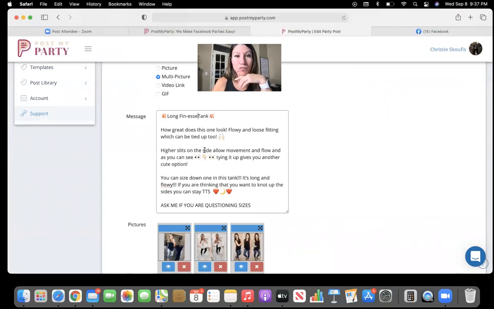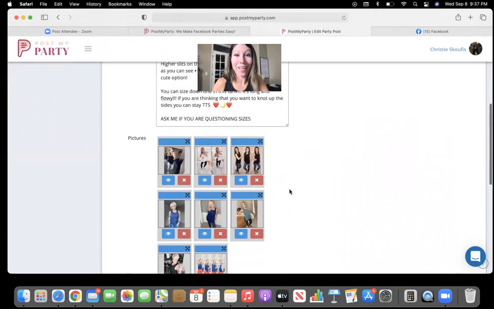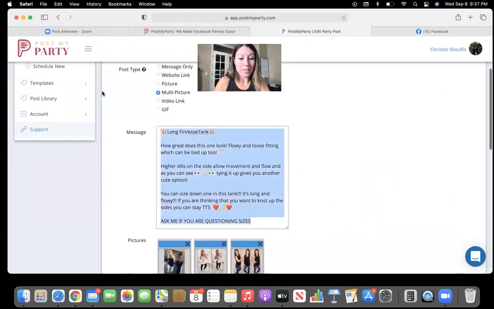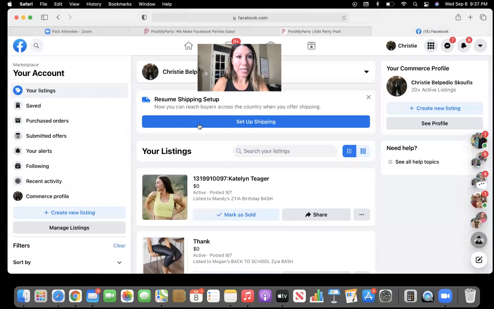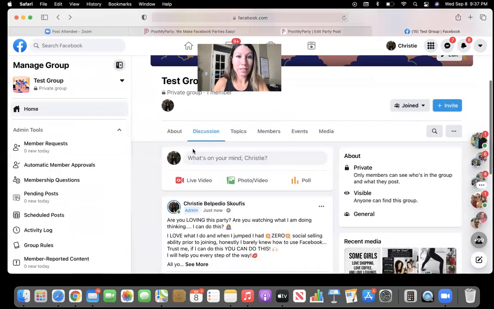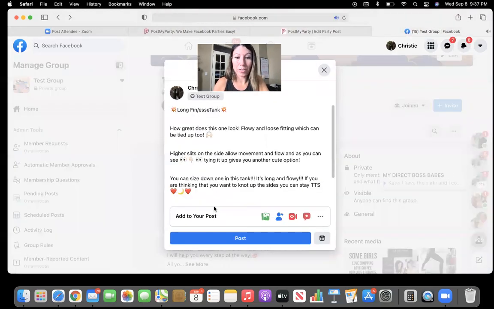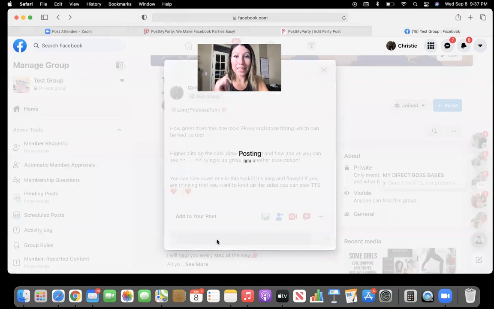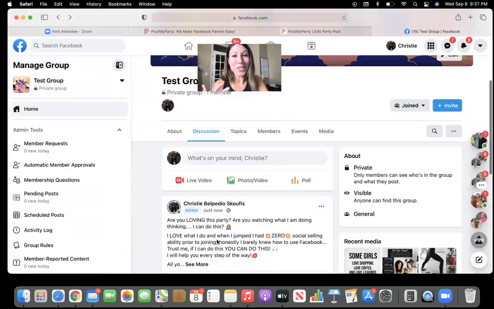Finesse tank. Or maybe we could just play around with it. Who cares what it looks like? Let's try it. We're going to come back over here, go back to your test group, and post it. And we're going to see if it goes. And if it doesn't, but it does, it totally works.